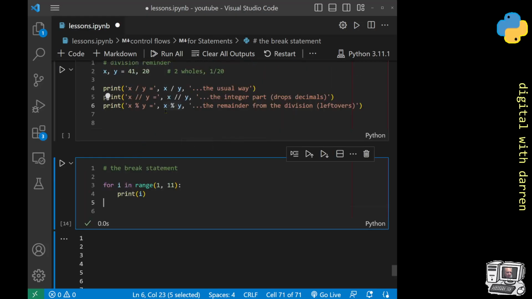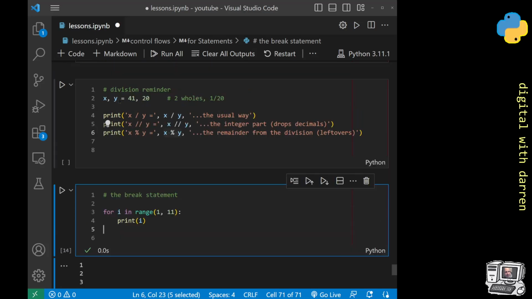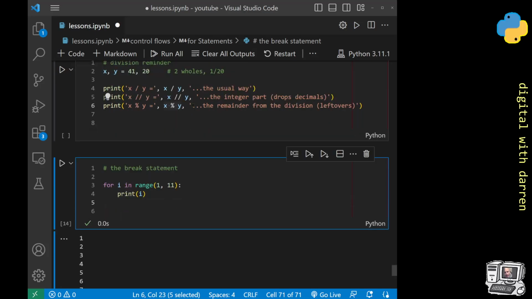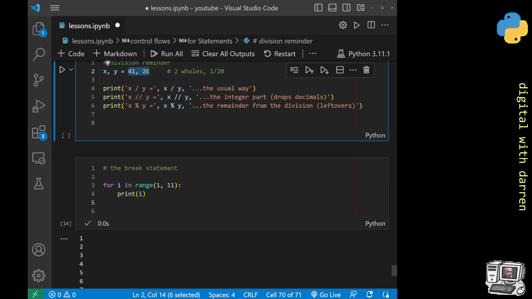The percentage sign basically gives the remainder. There are three ways of doing a division, that was in the previous video. If there's a remainder from the division, so in our little reminder example, 41 divided by 20, it fitted in with two wholes, and then there was a 1/20th remainder. So if there's a remainder of the division, then it will be not equal to 0, and if there's no remainder, then it will be equal to 0.